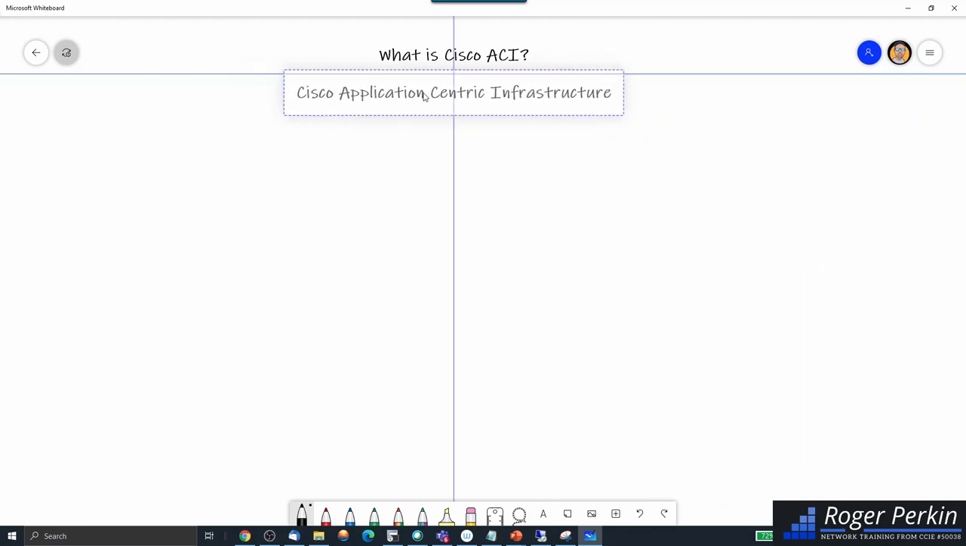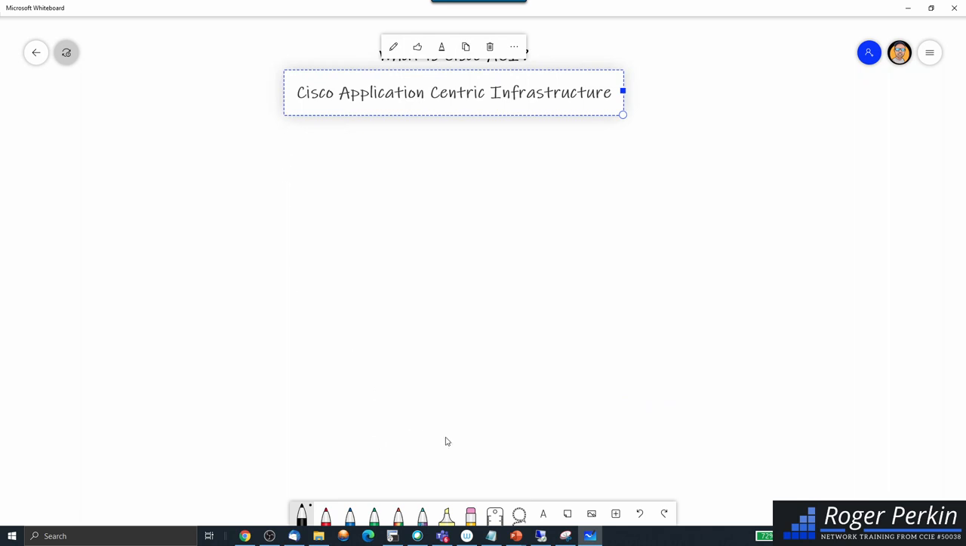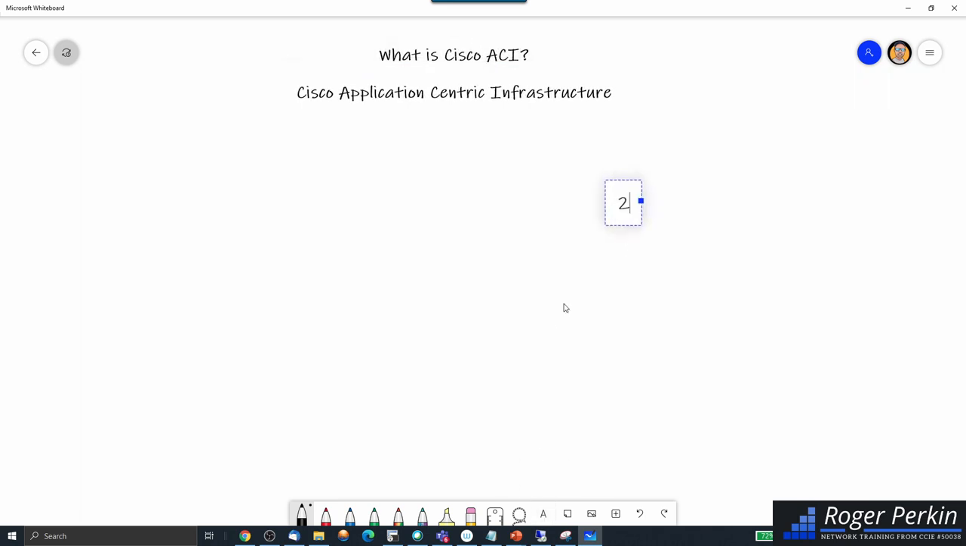This was brought out by Cisco, announced to the world in 2014. So it's quite a new technology. And what Cisco ACI does is it's designing the data center networks with a focus on the application rather than just the boxes and connecting them together that your data center is comprised of.